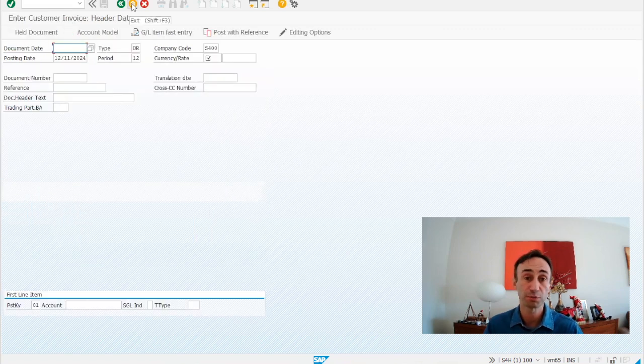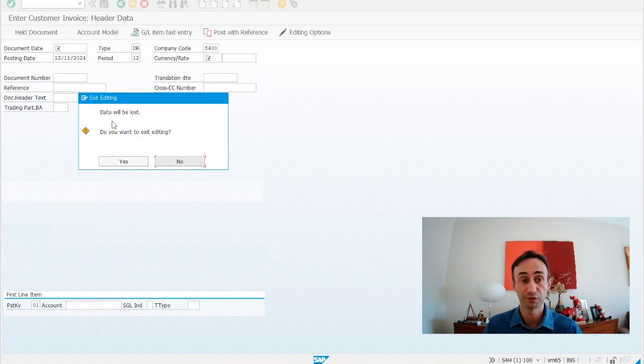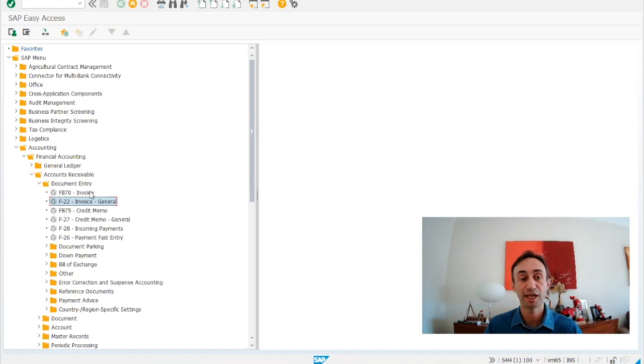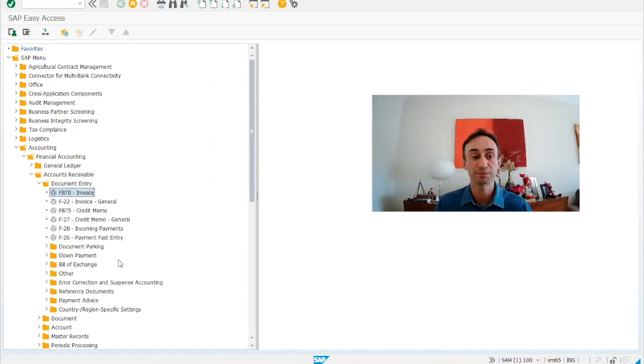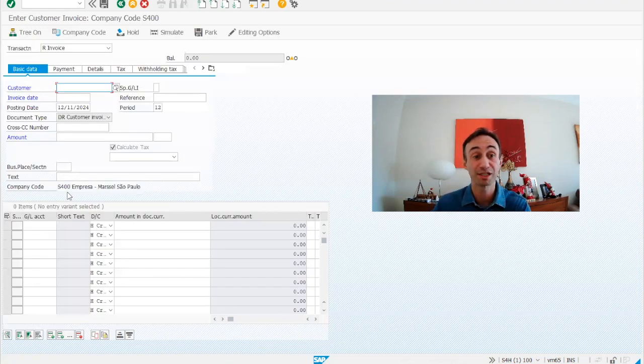So this is the first option to create the customer invoices. Then we go to the FB70, which is the transaction code that came with the release of SAP 4.5, and is still there. I double clicked. It was called the SAP Enjoy because, as you can see, we have everything in one screen. And in the other one, we need to jump 4 screens to insert the data.